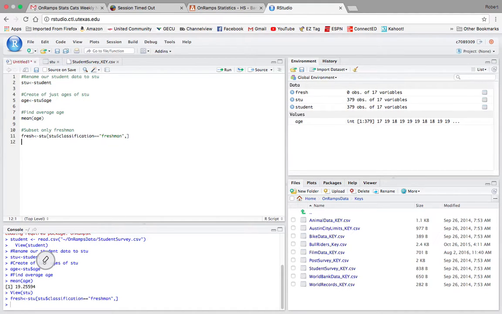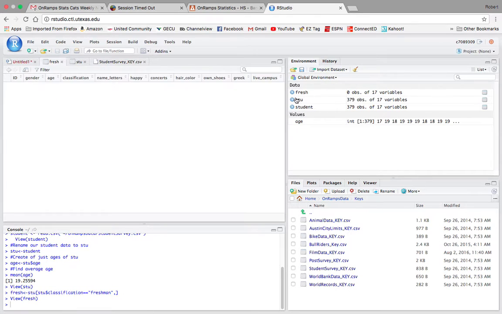Control. You'll notice that it made a data set down here in the bottom left window. But in the top right window over here, you'll see that it says fresh, 0 observations. That's different than the 379. It still has 17 variables. If I click on it, you'll see that it has all the same columns that the other one had. The problem is there's no data here.